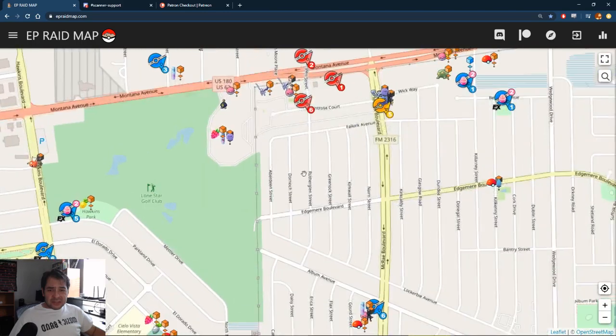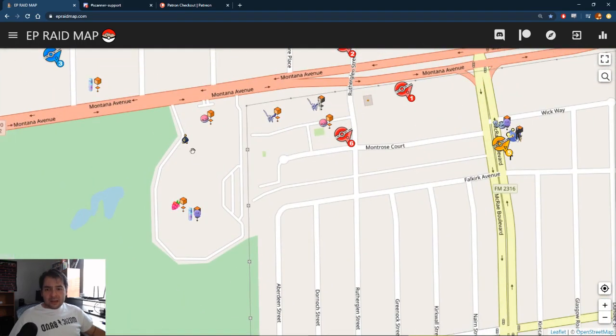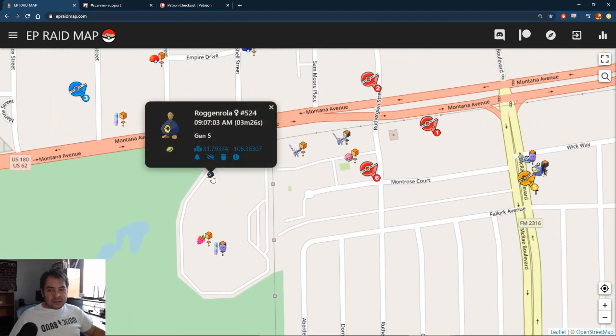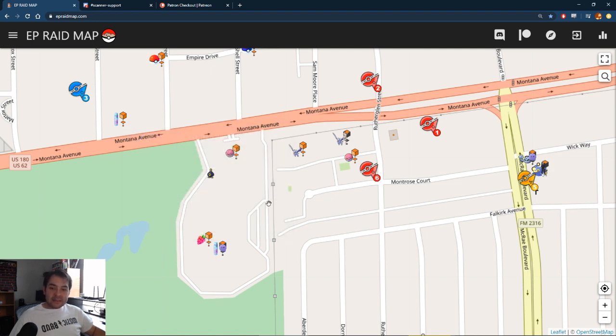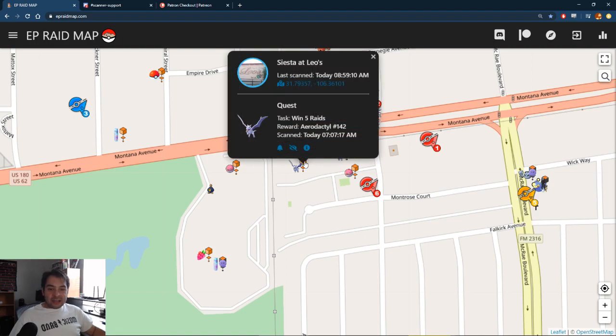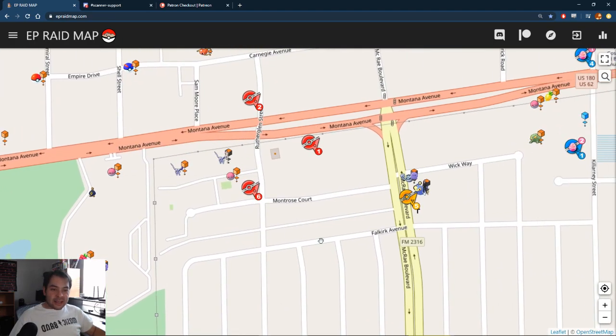So now as you can see, number one, I can see a couple wild spawns. There's a Rock and Roller hanging out over here by the golf course. I can see what research each stop has. Like this is a quest to catch 10 normal and it rewards 6 raspberries. This rewards an Aerodactyl. I can of course then see raids.